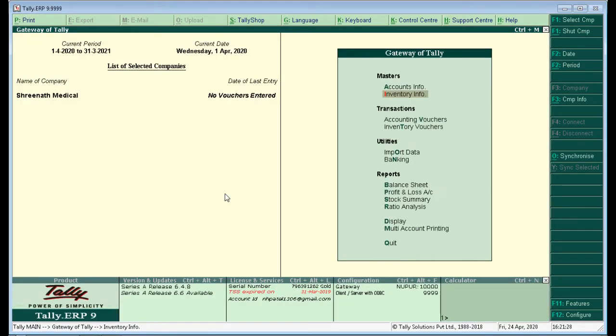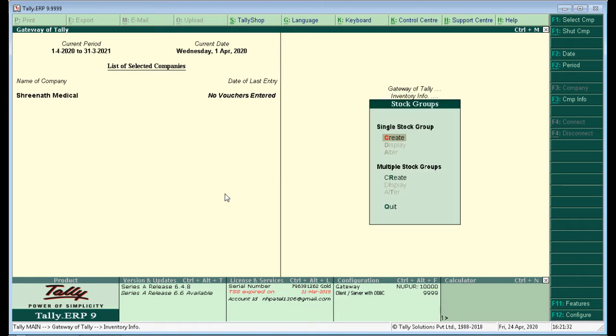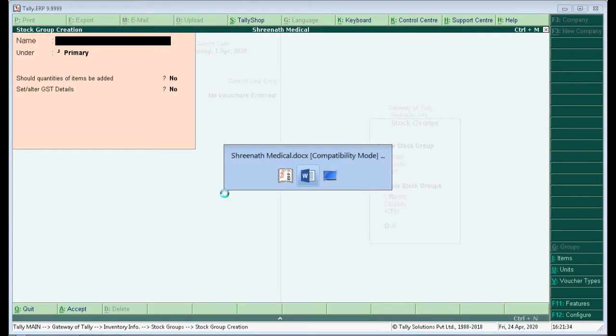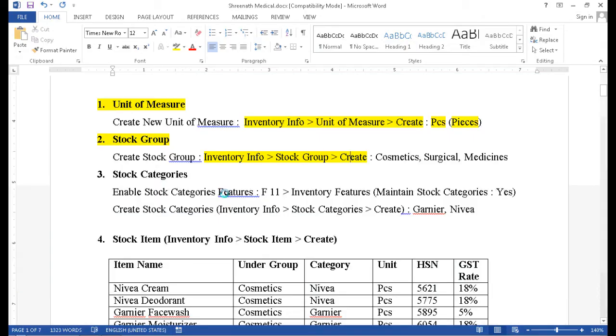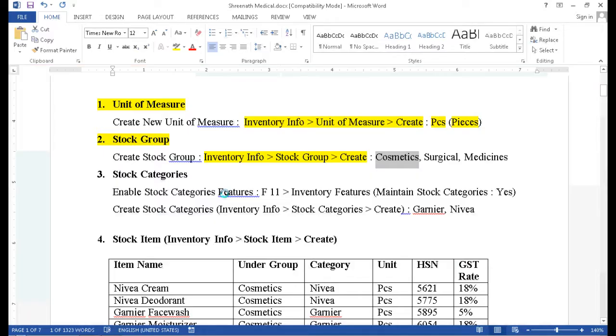Now let's follow the path in Tally. So we go to inventory info, we go to stock groups, and then create. So our first stock group is cosmetics. Our items are being broadly classified into these stock groups. So one category of the items is the cosmetics. The rest of the options we are not changing, and we are accepting the screen.